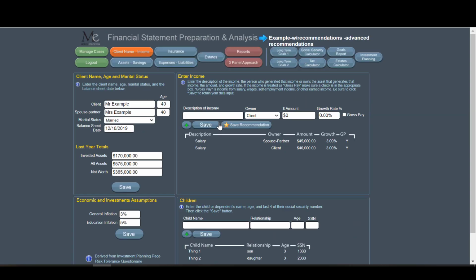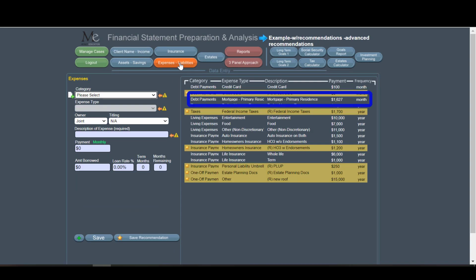First, let's take a look at how to refinance a mortgage. As you recall, our example clients did already have a mortgage that we listed on the Expenses and Liabilities tab. It's important that you do not enter the new mortgage as a new record. You always want to make it a recommendation against the existing record so that the software recognizes that it is a replacement for the old mortgage and not an additional mortgage.